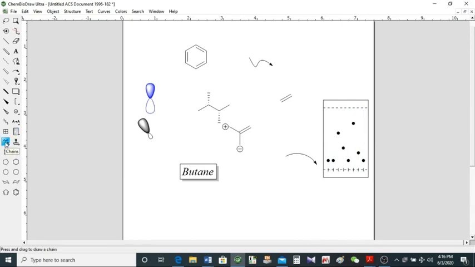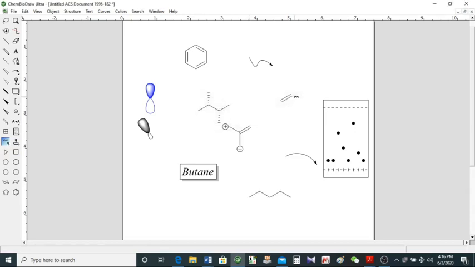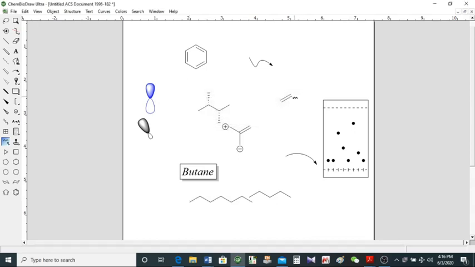If you want to draw long chains, here is the tool for drawing chains. Rather than adding one bond at a time, you just click on the chain, and if you click here, you see it asks you how many carbon atoms you want in a chain. By default it is 5 here, and if I just click add, you see it will draw a chain with 5 carbon atoms. If you want a longer chain, I just write 7 here and click add. Now it has 7 carbons in the chain.